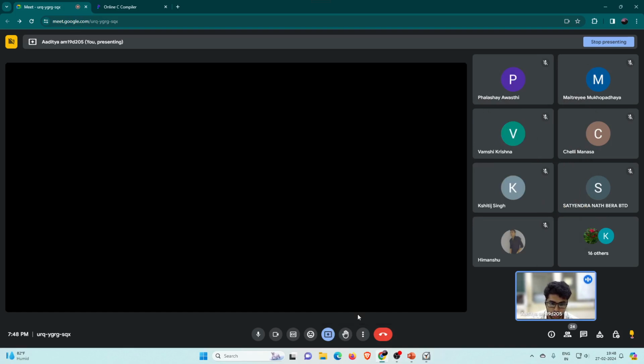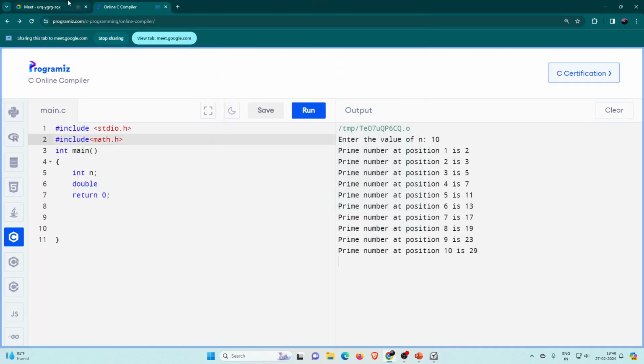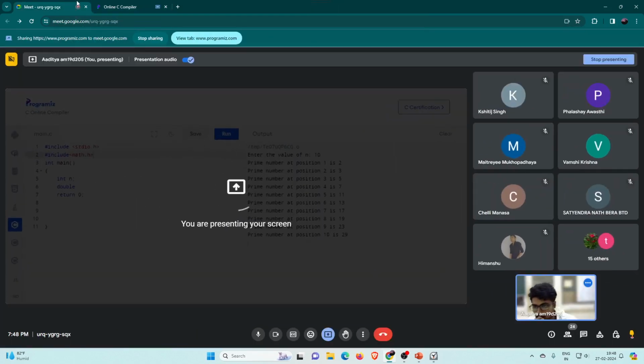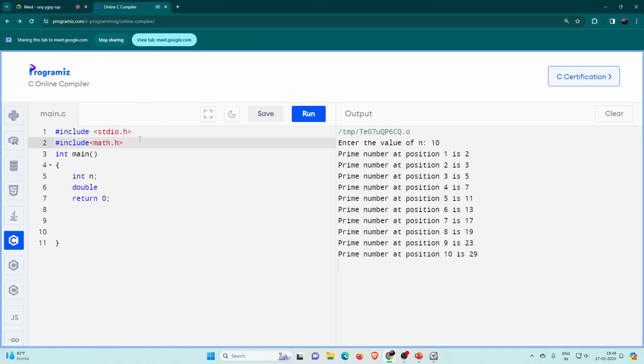So I'll actually stop presenting this. I'll go to my online C compiler. So like I mentioned, you have to use math.h, okay. So double sum, I'll also use k here.